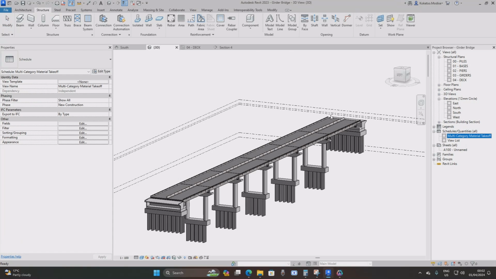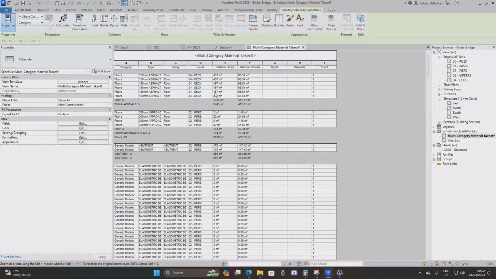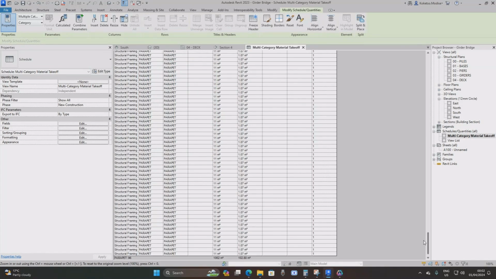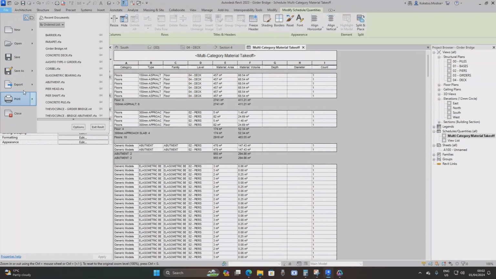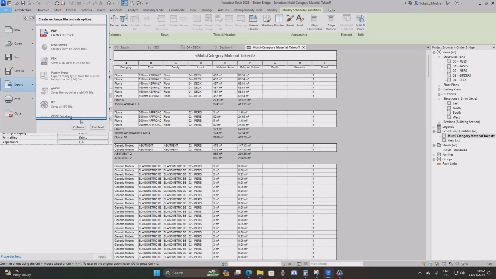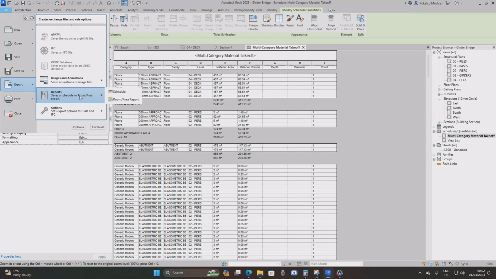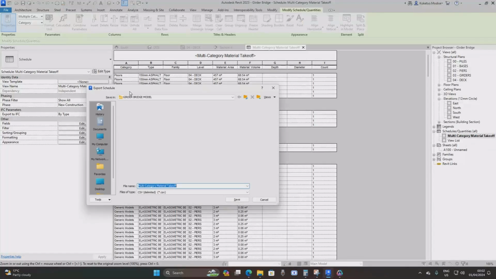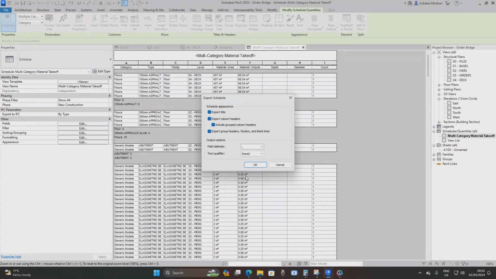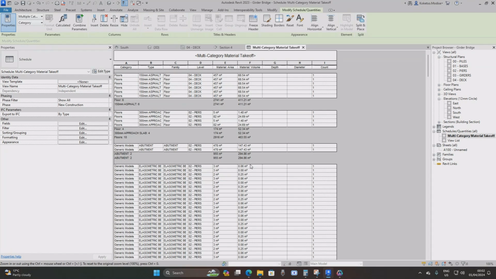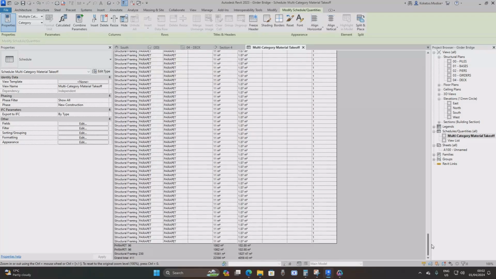So here is our schedule. If you want to push this schedule to Excel, you can just go to File and say Export, and then you're going to drop down, and then under Reports you're going to say Schedule, and then set it to CSV, and then you can save it, and then leave your settings like this and say OK, and now it's going to be exported to Excel.